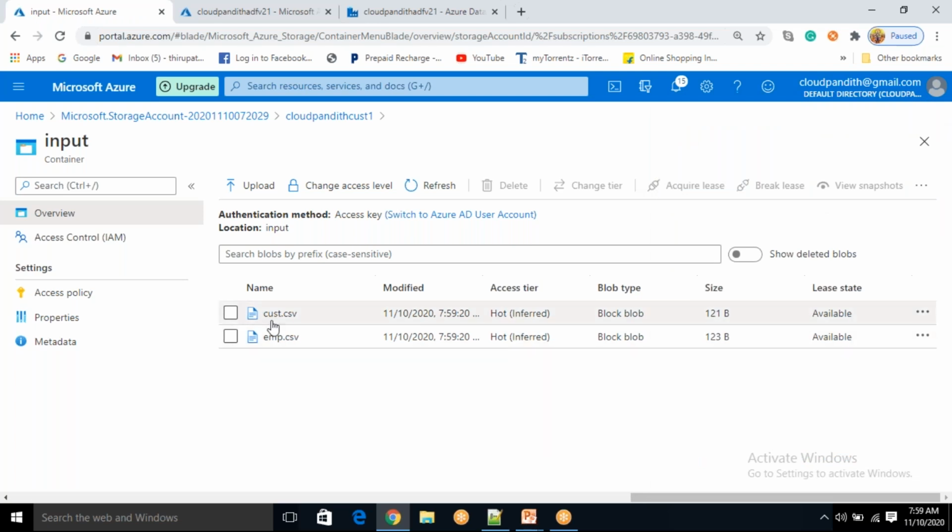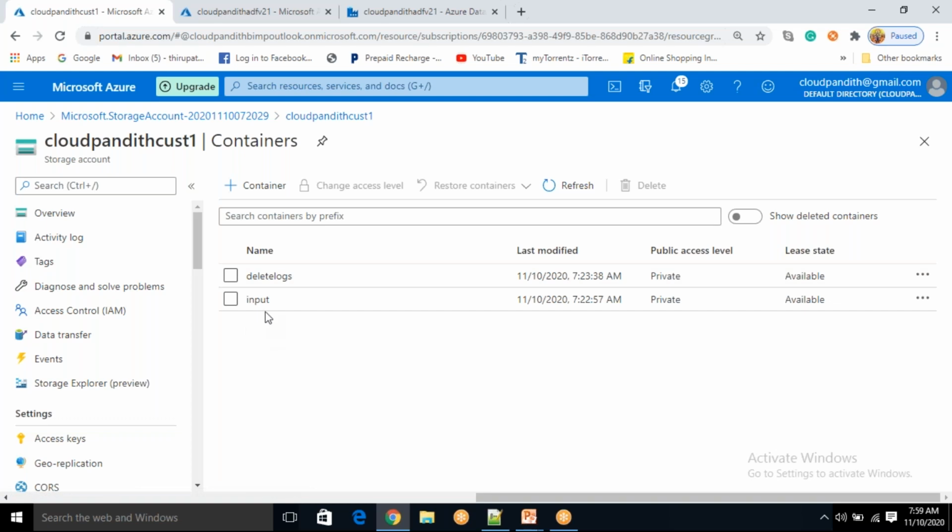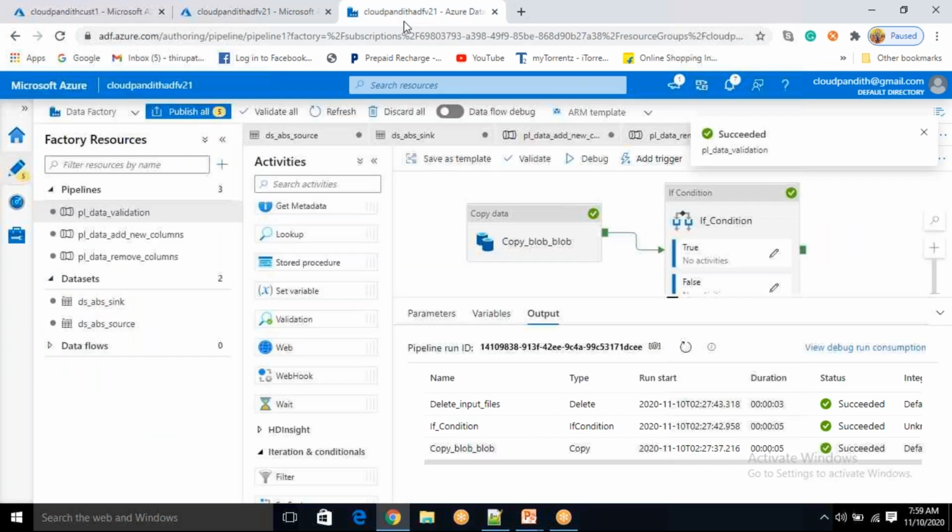See, in the input container, I have custody.csv and emp.csv. Now, what should happen is those files should move to the output container. Then whatever files I have in my input container, those files should be deleted. The delete information I should have in the delete logs. See, now click on debug.